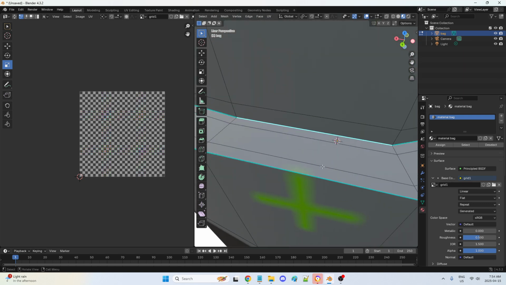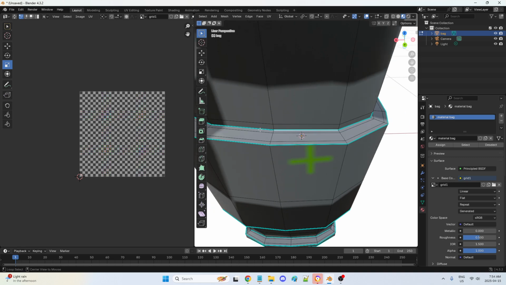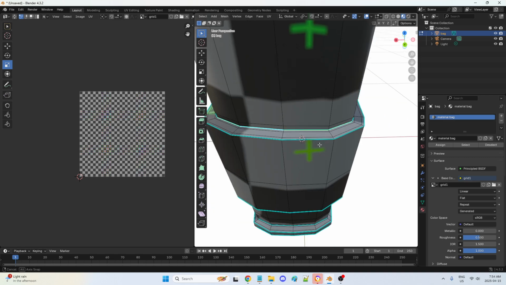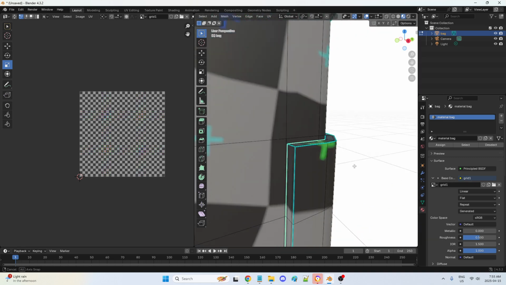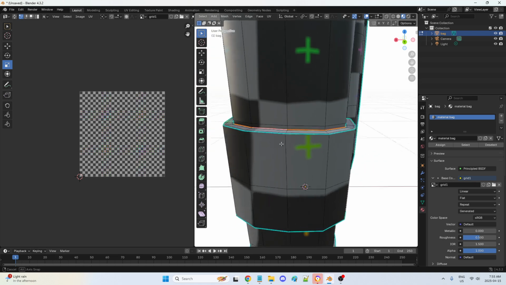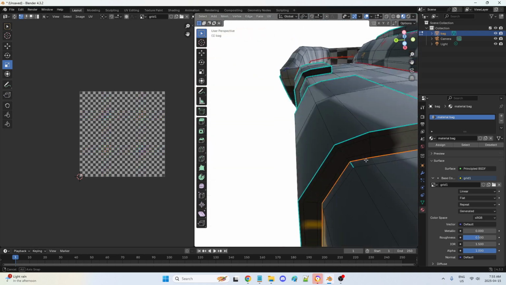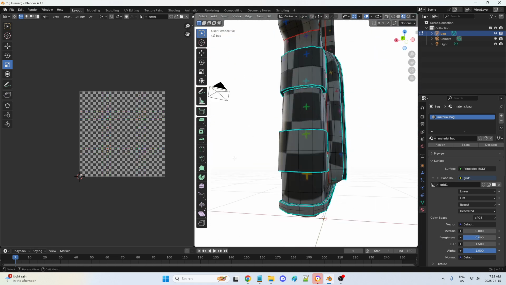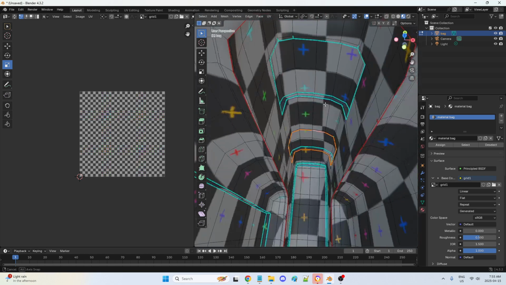Let me zoom in because here. Okay, yeah, there you go. I hold Alt, click here, and it loops around automatically. I right click and mark a seam. I have a seam here. See, I have a seam all around. I do the same thing for the other ones.